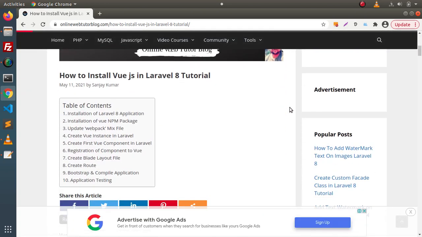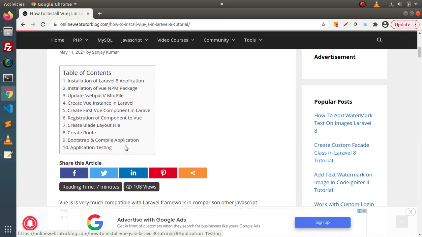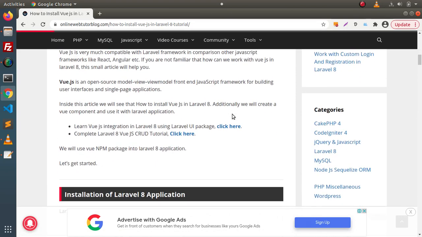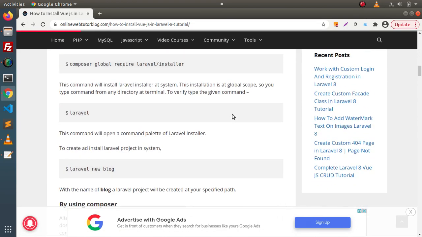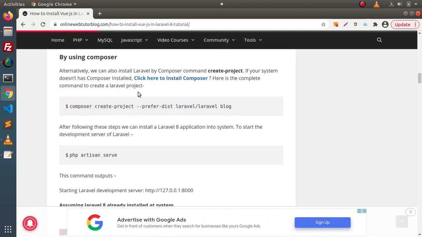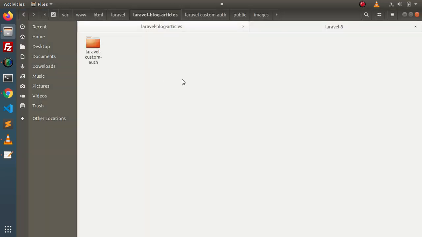This article is totally from scratch, from application installation up to application testing. So first of all, we need a Laravel setup. Inside this article, we have the command to install a fresh Laravel setup. So I will copy it and go to the folder.